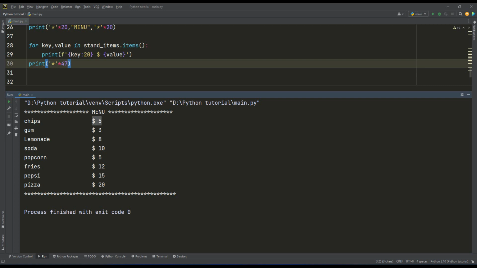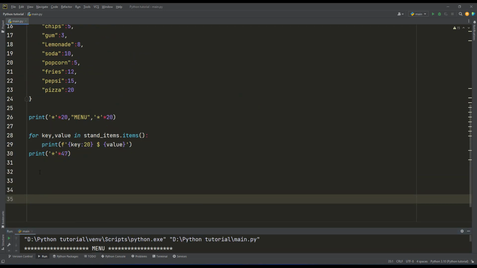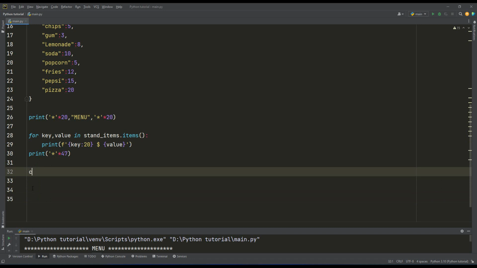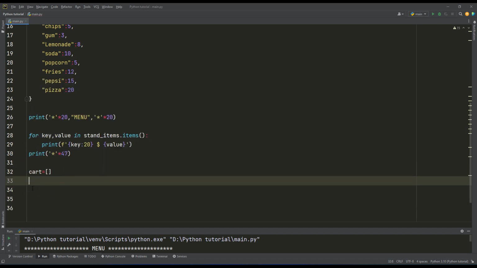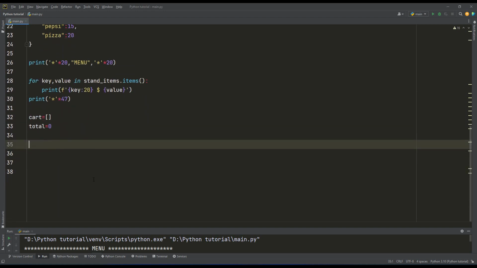So what we will do now, to make the user select from this dictionary, is create a cart, and it will be an empty list. Why an empty list? Because I want to append, and I cannot append to a tuple. A tuple is immutable, but a list is mutable, so I can append to that list. I want also to take the total to be 0 because I want to save the total price.